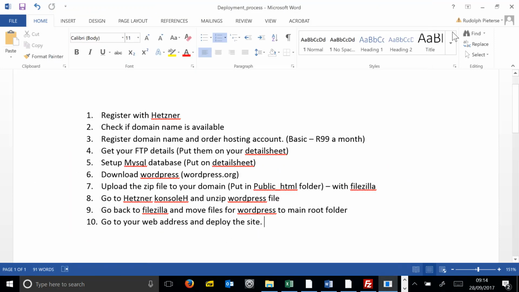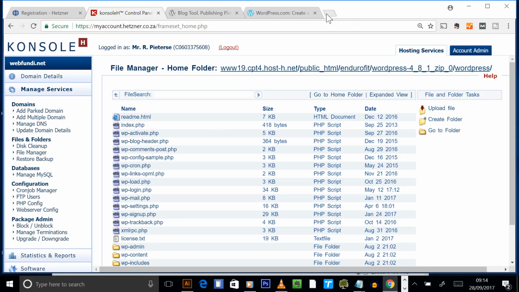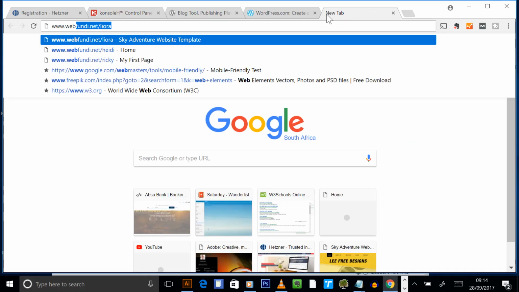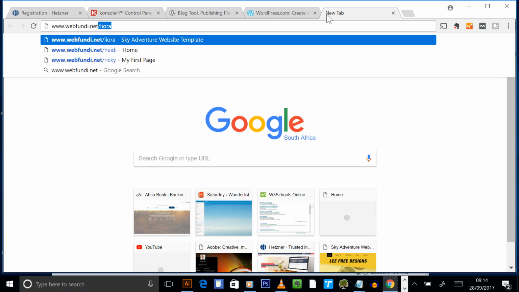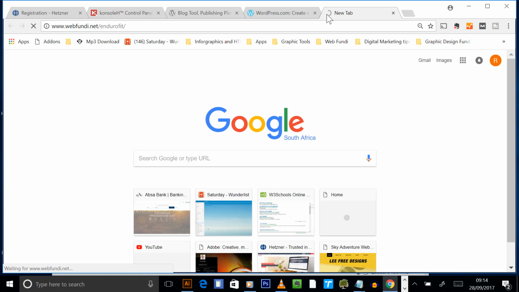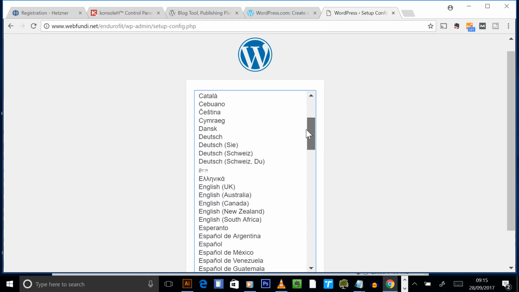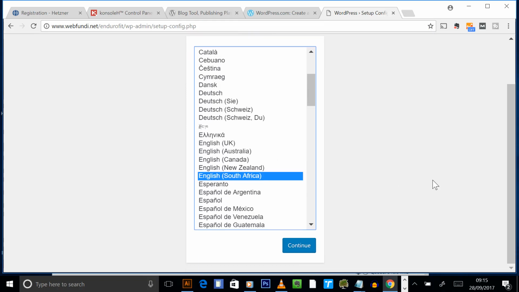So where do I go? In my web browser, I go to /endurafits. Remember that was the root folder for this site? And there you go. Now it's giving you the setup screen. That means perfect. We've deployed the files there. It's ready to install. Now you just run through this process. It's very easy. You just say, okay, this is English South African.